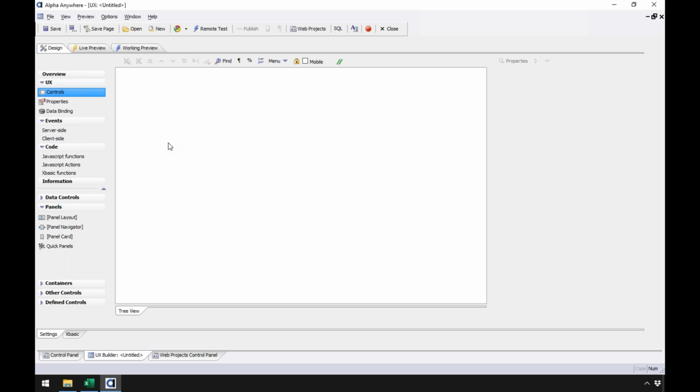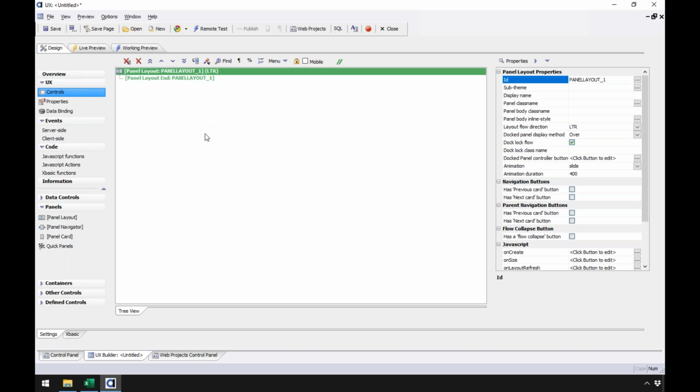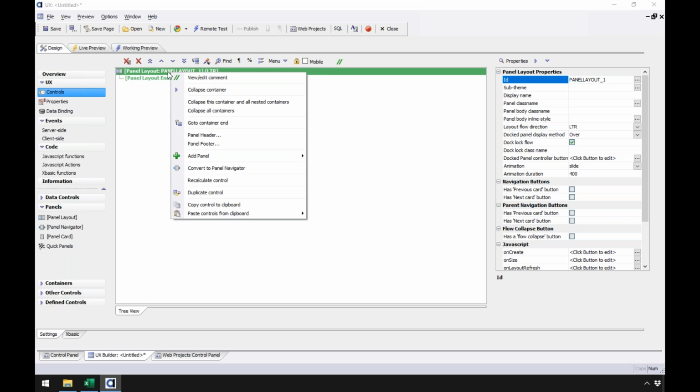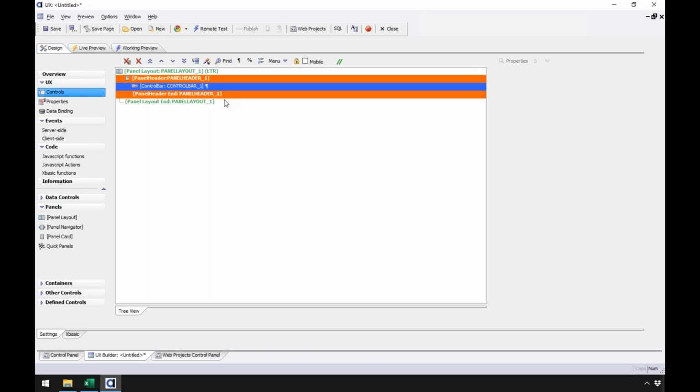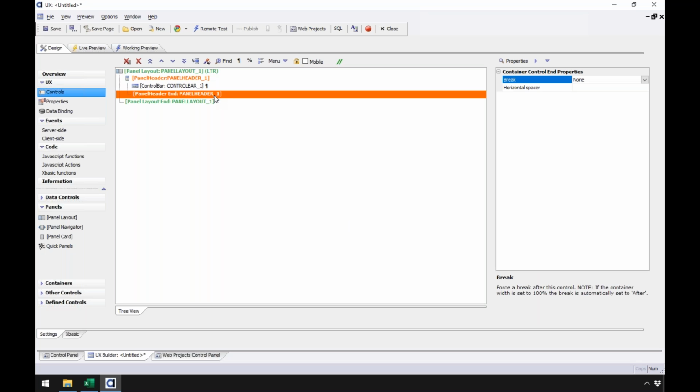And I'm going to start out with a single or mono-focused application, then also talk about how you can do more like the tabbed UI where you can have multiple tabs. So I'm going to start out with a panel layout. That's my top level here. Now I could put a panel header in here, which is a really handy way to do it. So for now I'm going to put a panel header in there, and I'm going to insert a control bar because that's going to be at the top of my panel, what you would see in a tabbed UI, that top level there.